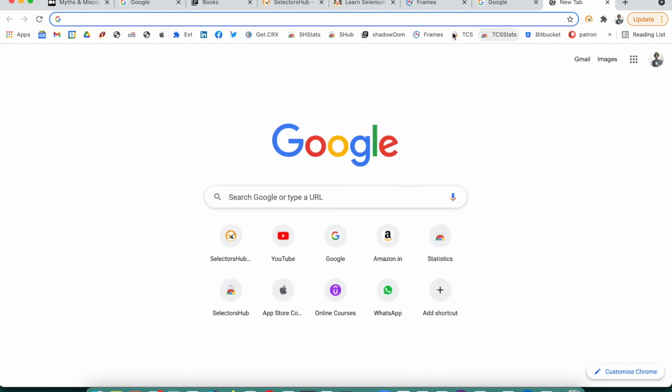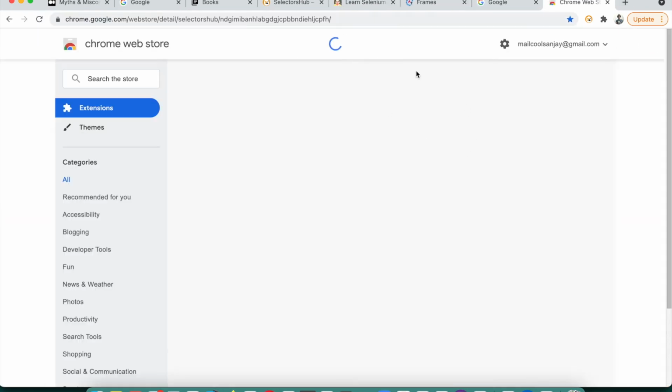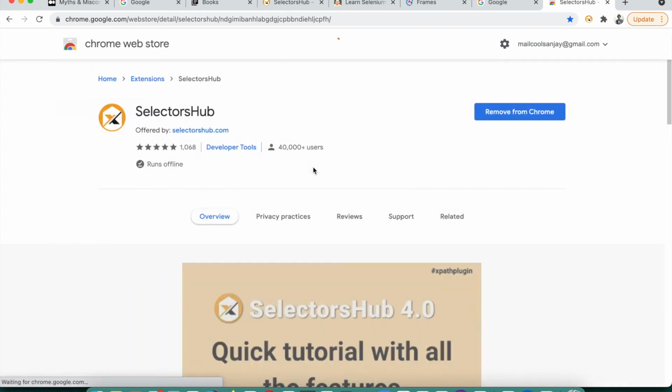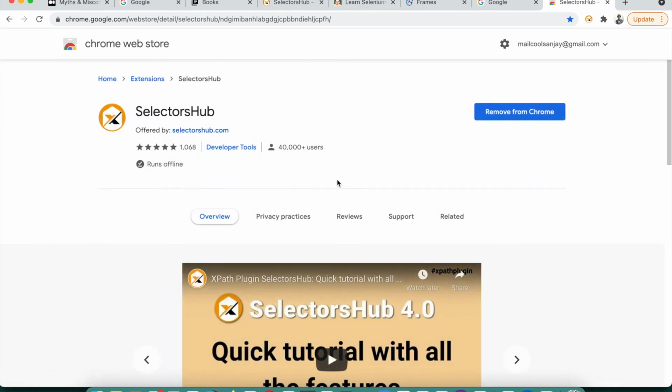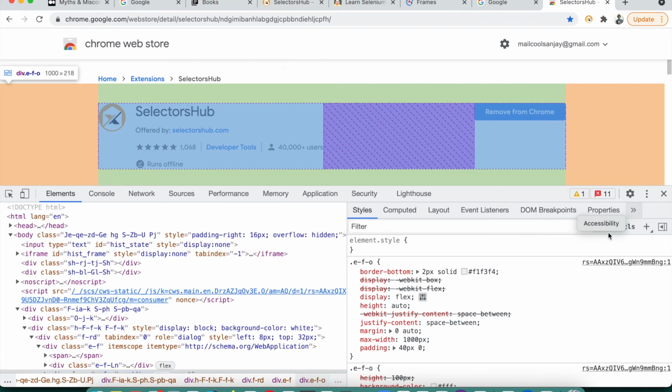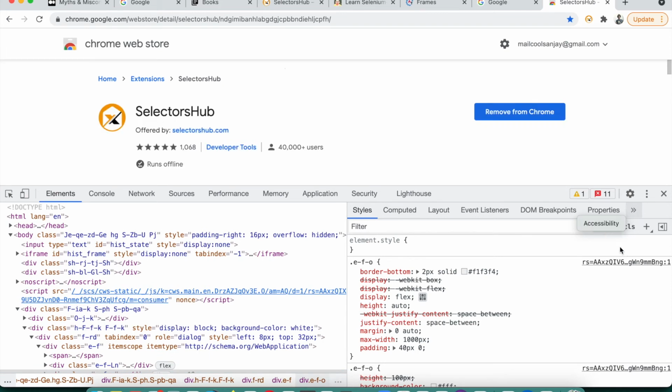Another one is that many times people try to use SelectorsHub or any plugin on the Chrome store itself, from where you installed the plugin, and when you try to find it here, it will not show. So, friends, none of the plugins work on the browser store, because it doesn't allow extensions to inject their script for DevTools. That is the reason none of the plugins will work here.